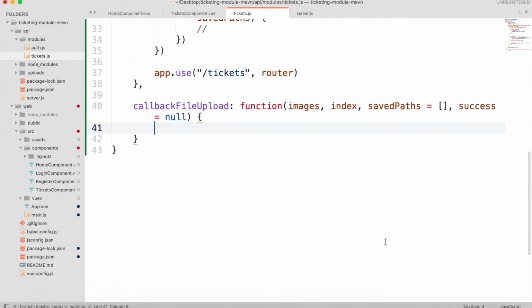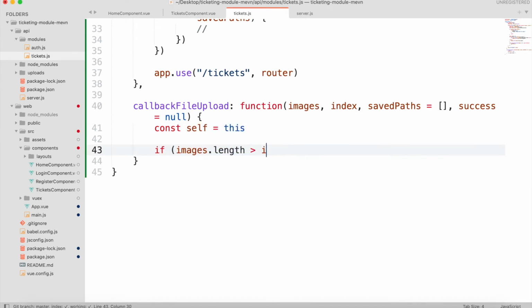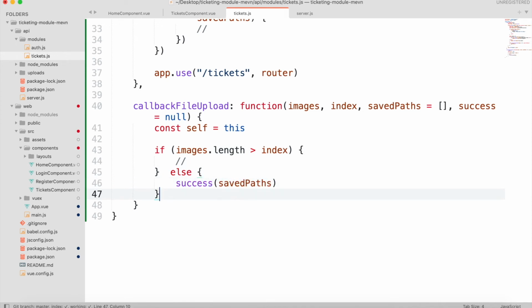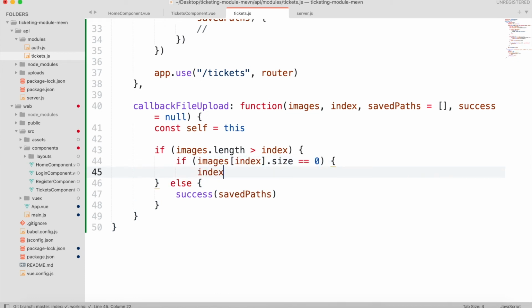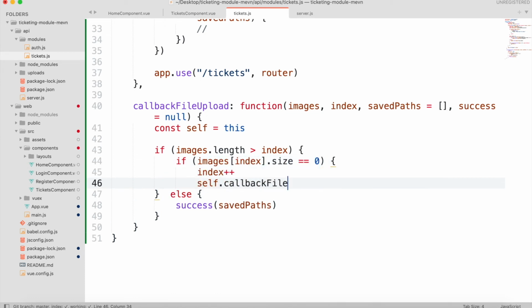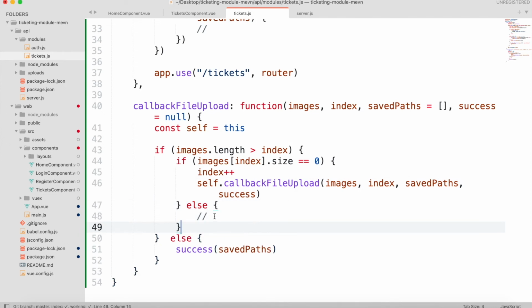Save this object. Check if there is any image in the array. If there is no image, then simply call the callback function and stop the recursion. Otherwise, we will check if the image is valid. If it has size equal to 0, it means it is not valid. In this case, we will increment the index and move to the next image in array by calling the recursive function. Else we need to save the image.